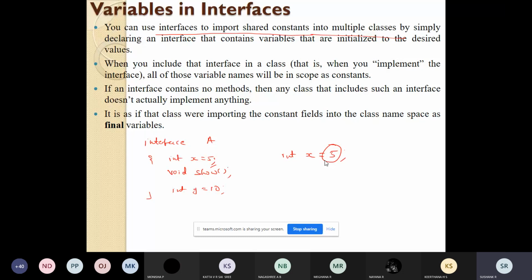Whatever class is making use of that interface can use the constants, but it cannot change the value of that constant. So you can use interfaces to import shared constants into multiple classes by simply declaring an interface that contains variables initialized to the desired values. Whenever a class is using that interface, all the variables will be available to that class in the form of constants. That is like creating a final variable.